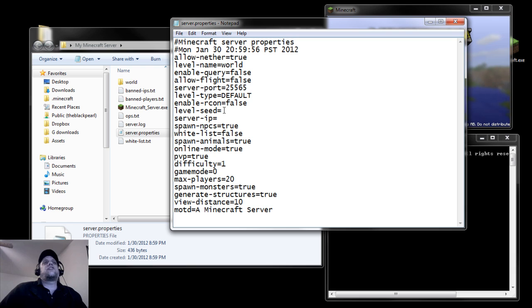Level C. If you wanted to generate a new map, you would take this world folder out, put a seed in here, then run the server, and it would use that seed to generate the world. You can look up seeds online. It's pretty neat. Server IP.